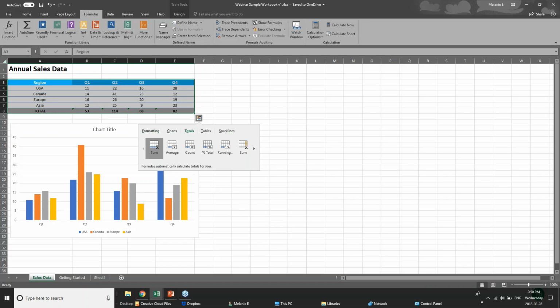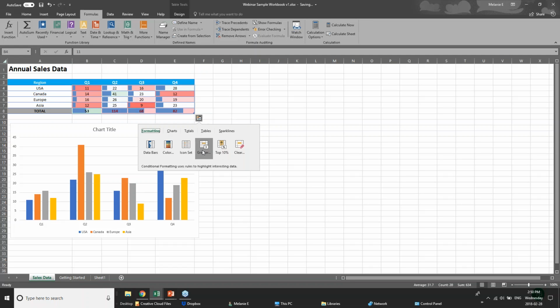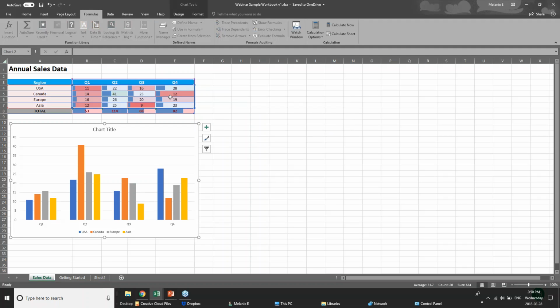Say I wanted to do some basic totals. I want to do some formatting. I want to add some color charts. I want to add data bars to make it easier to see what the totals are. Say I wanted to just highlight those greater than a certain amount. Say I want to highlight the cells that are greater than 50. Okay, great. I've got too much stuff going on, so it's kind of hard to see.